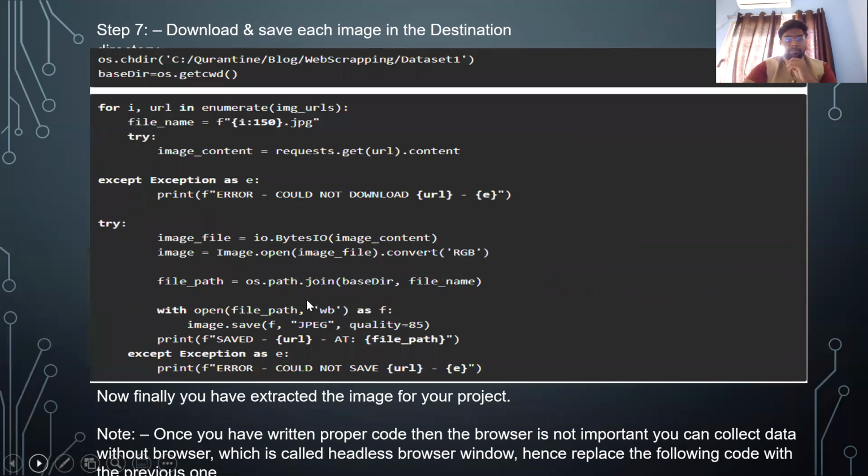Next slide. Step 7. Download and save each image in the destination. The code to be followed. Now, finally, you have extracted the image from your project. Note, there is a note to be followed here. Once you have written proper code, then the browser is not important. You can collect data without a browser, which is called a headless browser window. Hence, replace the following code with the previous one.